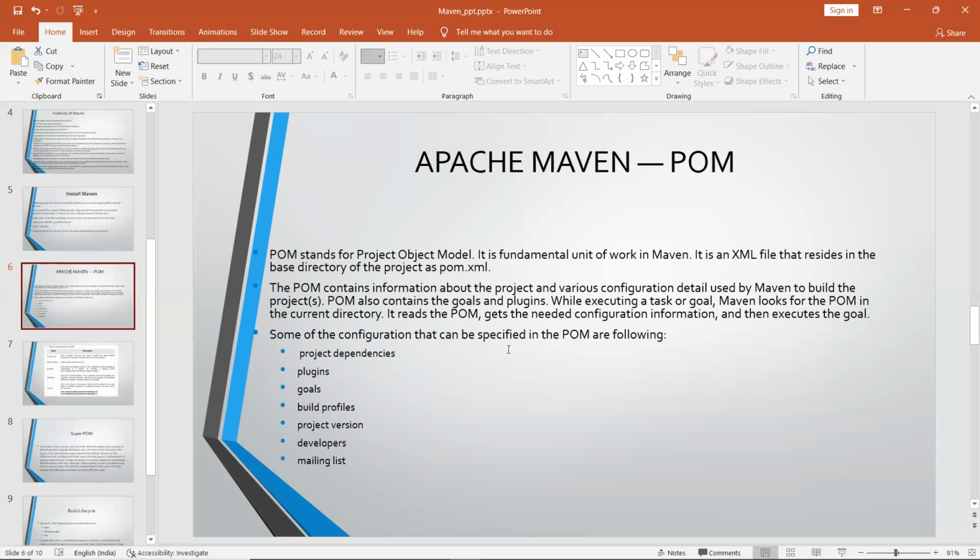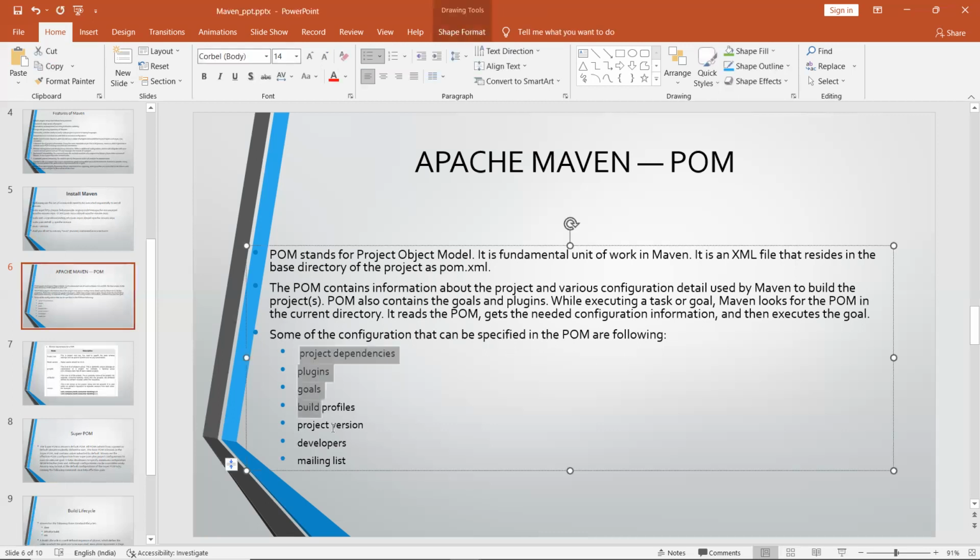So your POM.xml will contain these things. It will contain your project dependencies, on which libraries and dependencies your project is dependent on. It will contain plugins. It can contain goals. What are goals? We'll see that in the demo. Build profiles, project version. What is the version of your project? Developers, who is developing it? Mailing list, like who is going to be notified? And all those things your POM.xml is containing.